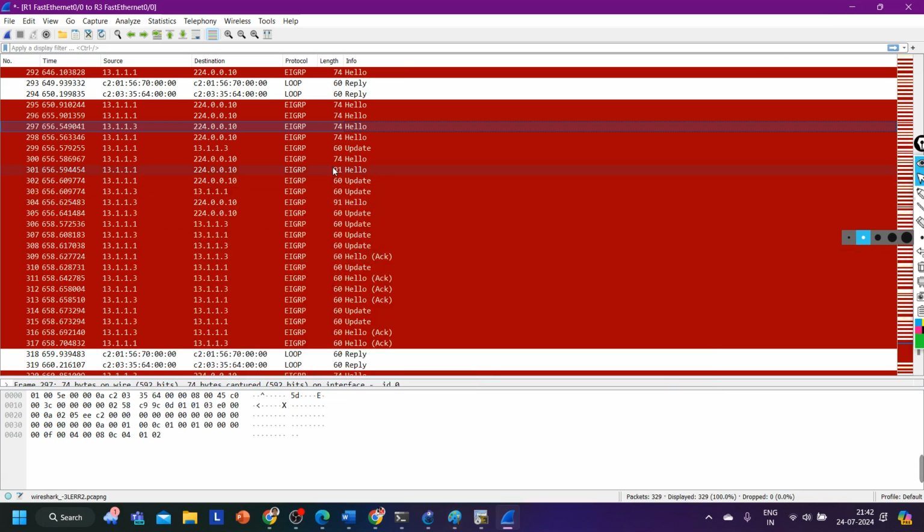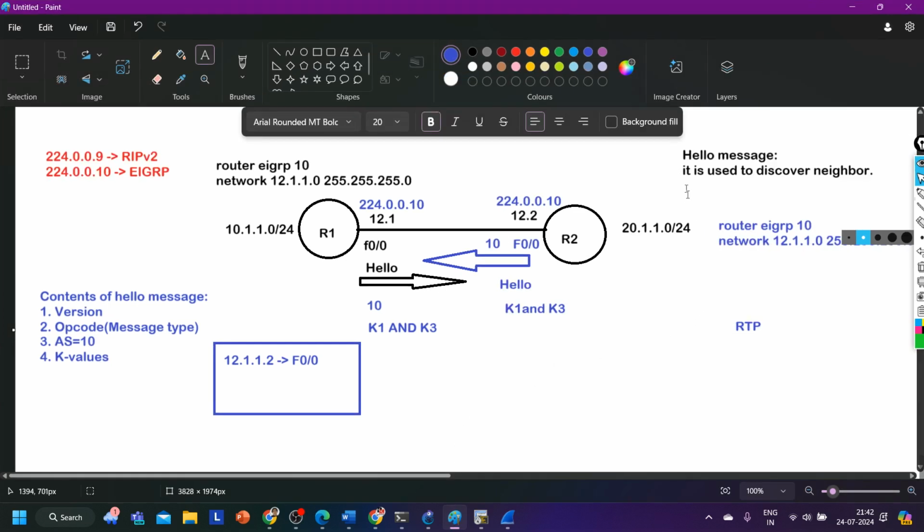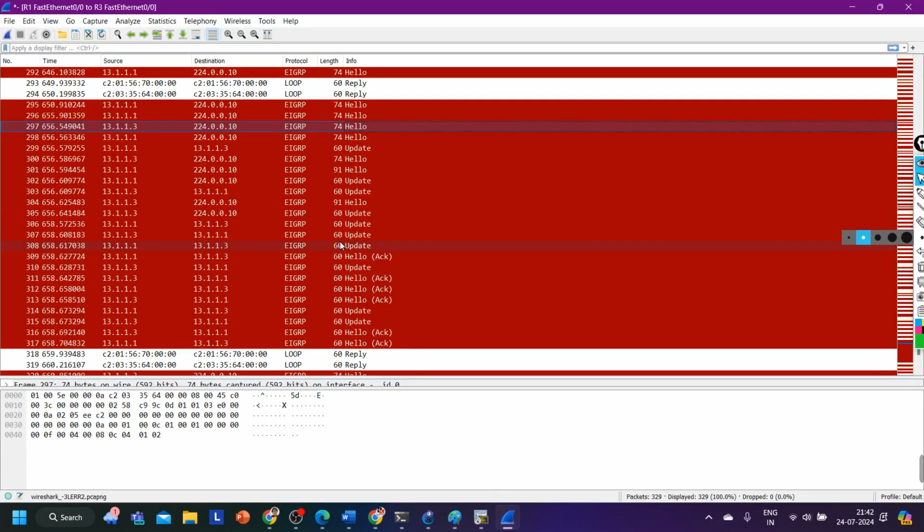So the next message of EIGRP is the update message. And what is the use of the update message? The update message is used to share network information. Clear? Till now I have discussed two types of message in EIGRP.